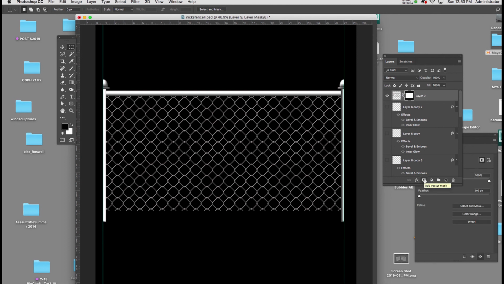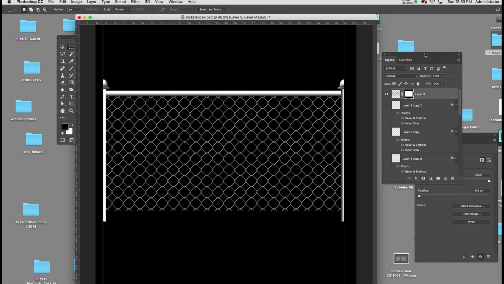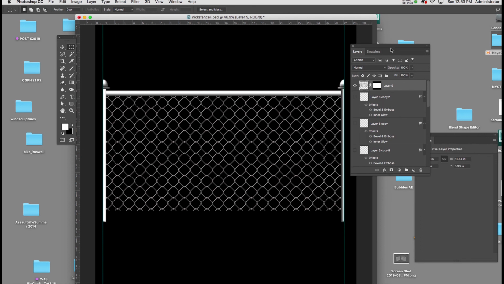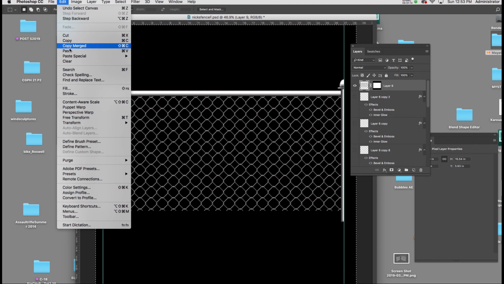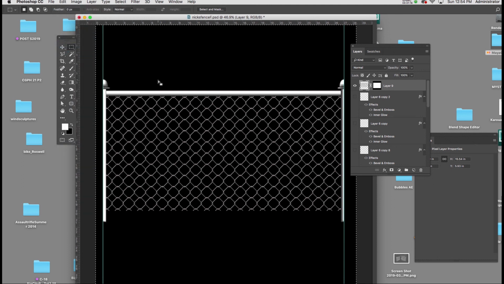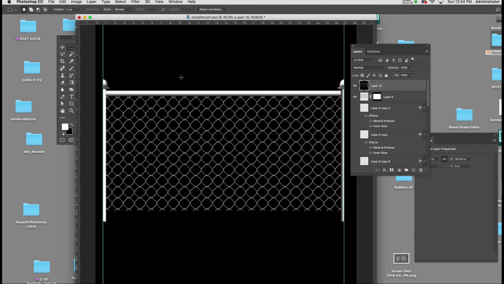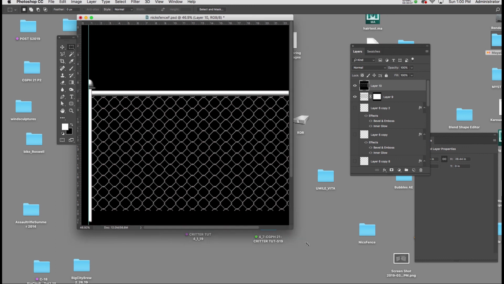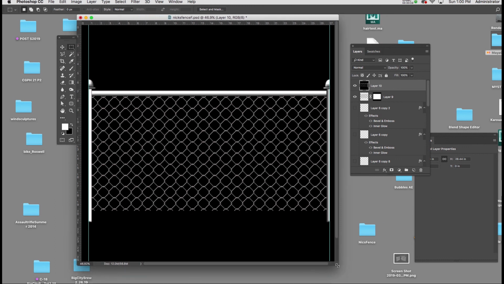Now the first thing I'm going to do is make a template that will allow me to create the geometry to proportion of the fence inside of Maya. So I'm going to go to the top of the layer order. I'm going to select all, and I'm going to choose Edit, Copy Merged, and then I'm going to paste. Now what you'll see is at the top of your layer order there is a section of fence with a black background. I'm going to save this as a JPEG.